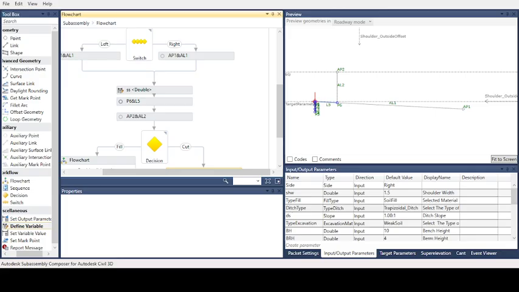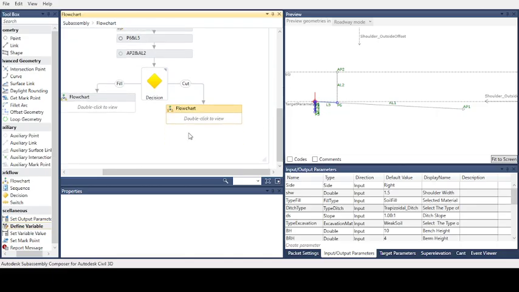In today's lesson, we will continue from the previous section, creating the dynamic shoulder sub-assembly composer with different types of ditch excavation and types of fill. Now we will continue for the cut condition, and we will create the ditch for those cut conditions.